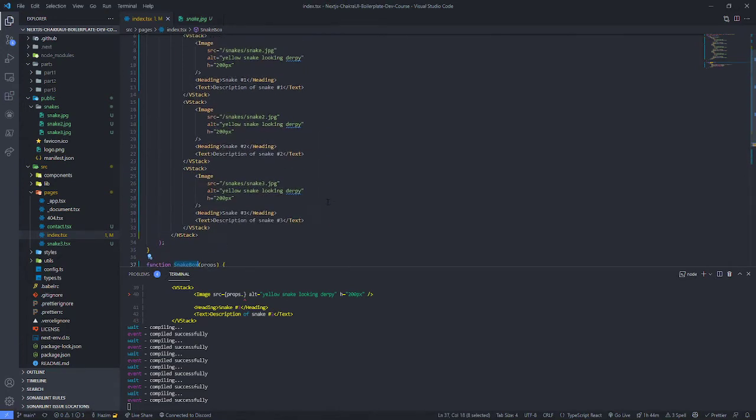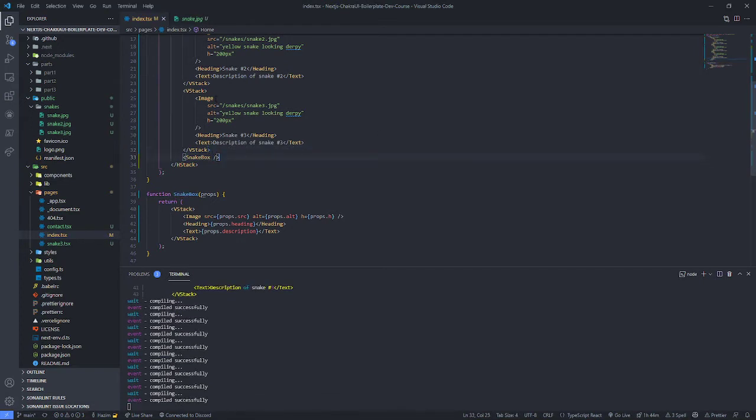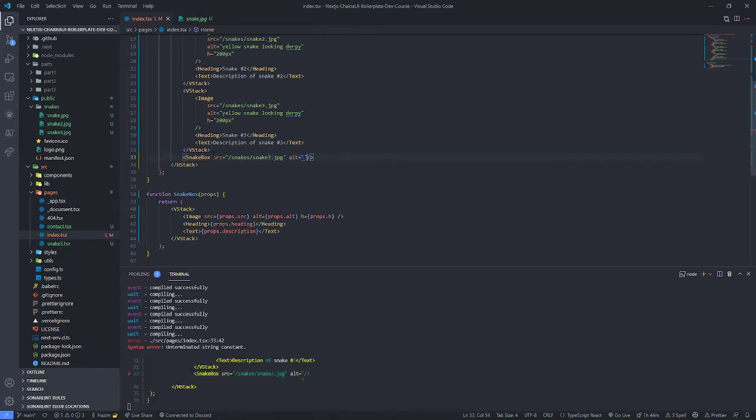Okay, and to use this component, all we have to do now is replace this. It's going to be a self-closing component, and then we just have to specify all of these props right here. So source equals, let's replace the snake 3, so it'll be /snakes/snake3.jpg. Okay, we have the alt, looking derpy, maybe. Don't know what it looks like, to be honest, so sucks for you.